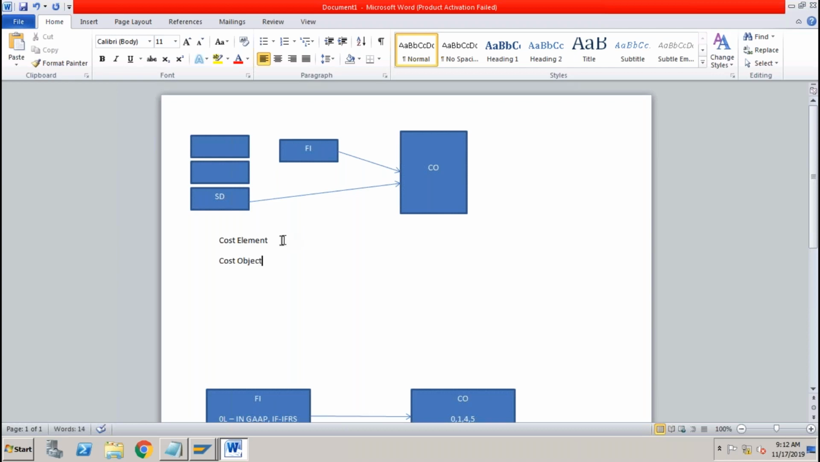Okay, so let's take an example. Whenever you are flowing the values from SD to controlling module, can you tell me what would be the cost object? I'm not saying it is necessary that it would be the same cost object, but can you give me one example? I'm assuming order or something. It would be sales order, right?